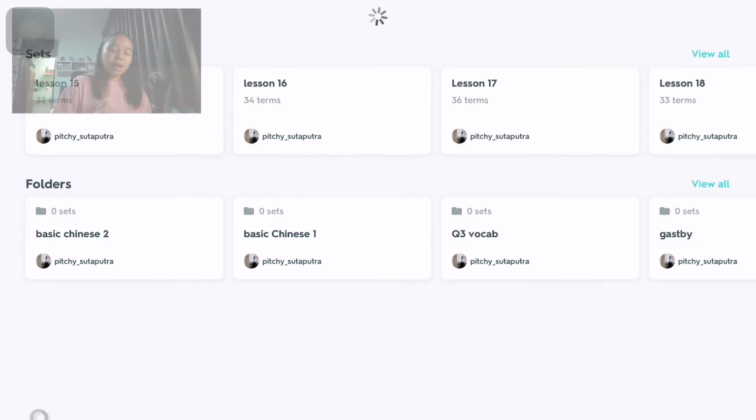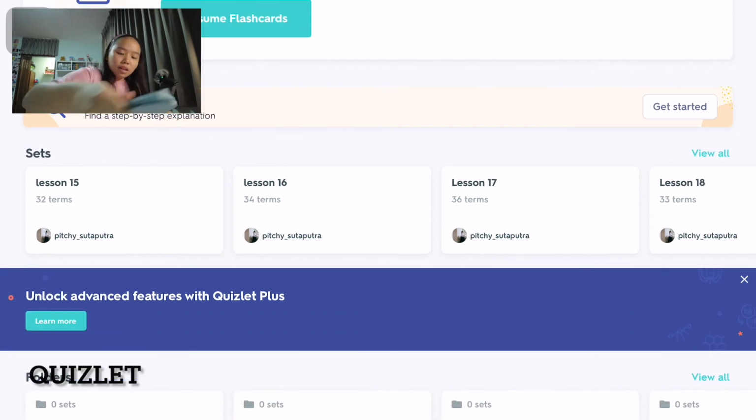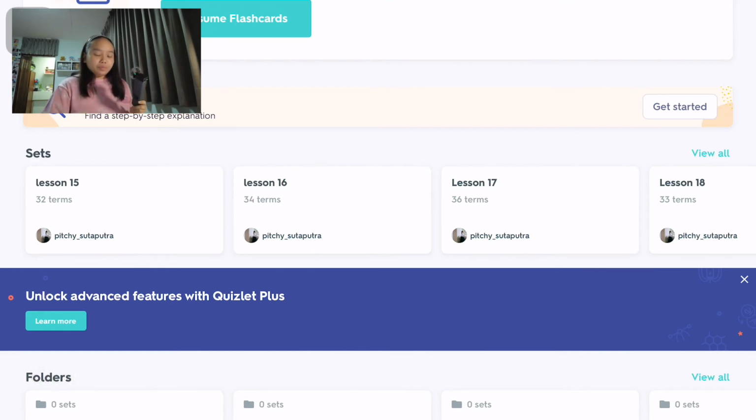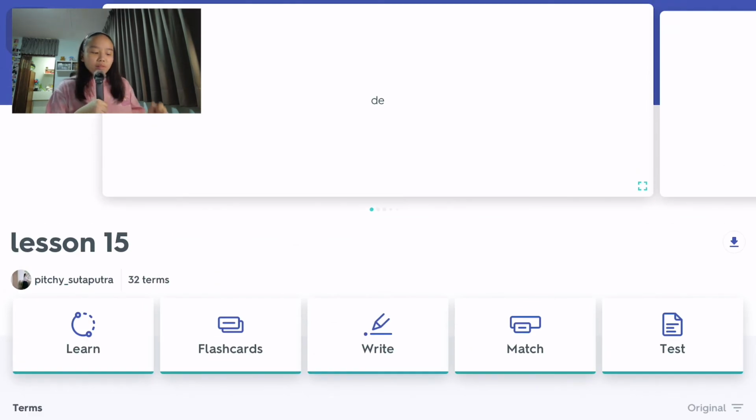And the last app that I would like to share with you guys today is Quizlet. Not sponsored by Quizlet either. This app has helped me in my language class to remember the terms and definitions of a word. And in Quizlet, there are a lot of functions that you could use. The learn button, the flashcards, write, match, and test.